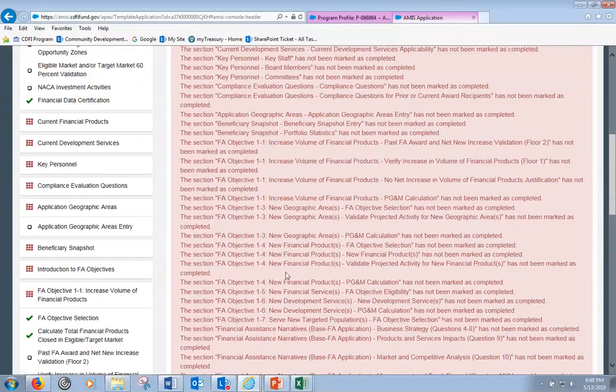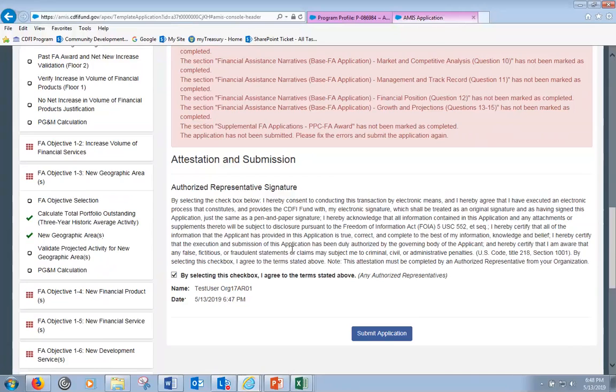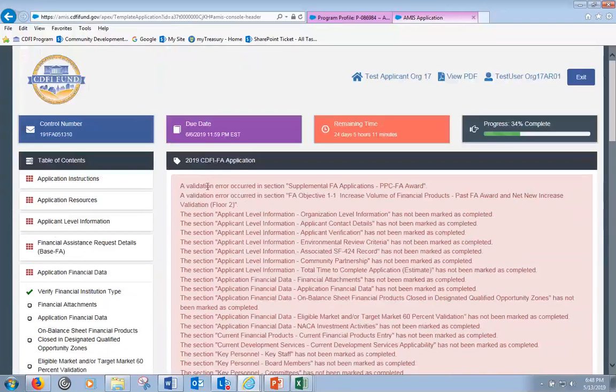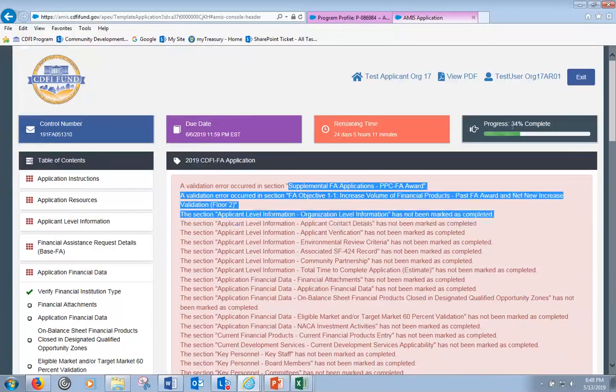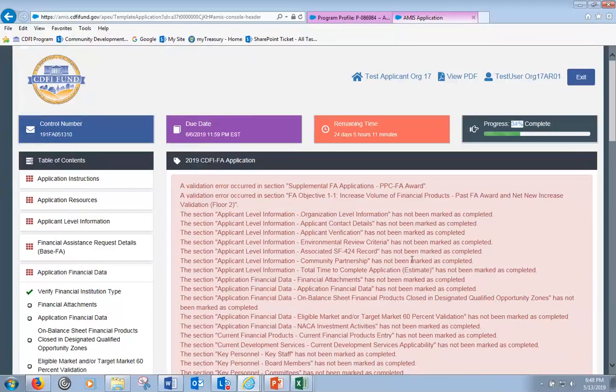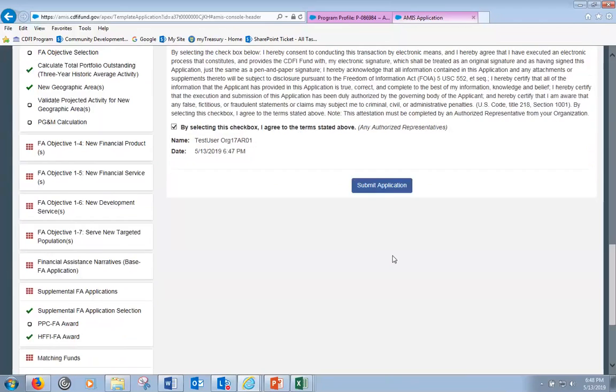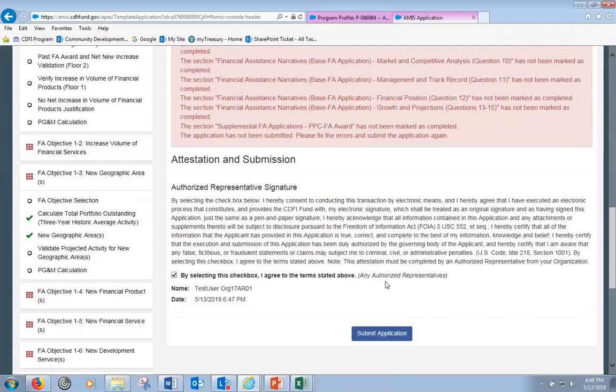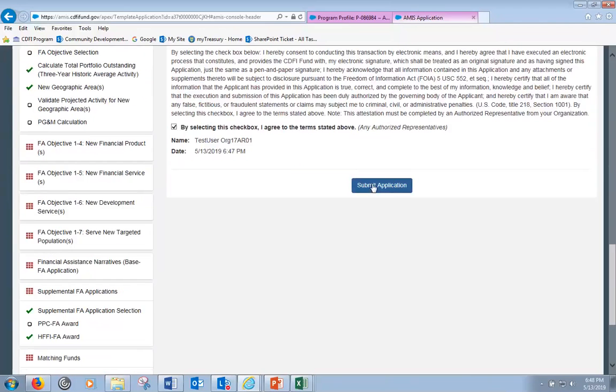So I'm not able to actually submit my application because I have all of these validation errors that would need to be corrected. Just to note, if I do correct all of these validation errors, I'll get 100% complete, and that's when I'll be able to attest and submit my application. And at that point, again, it's all locked down.